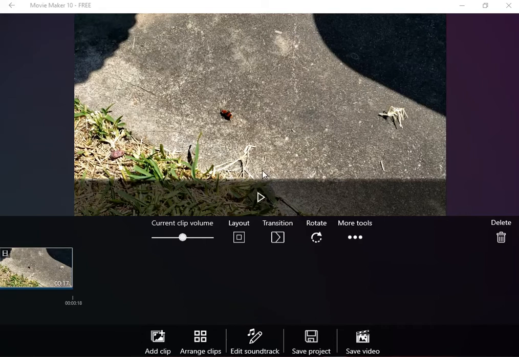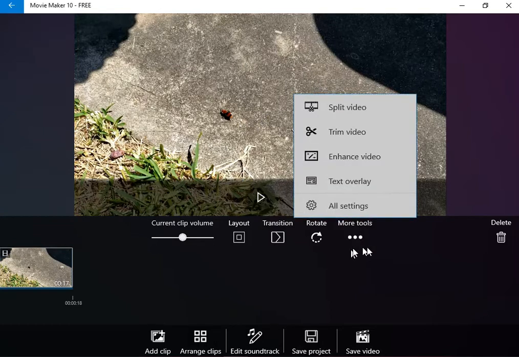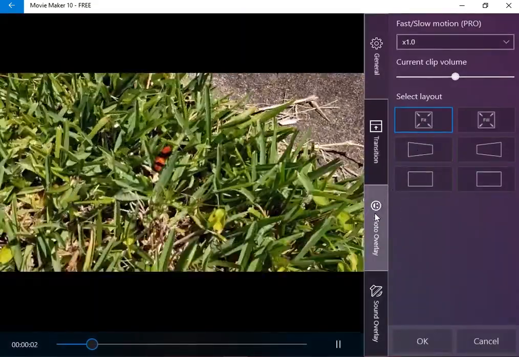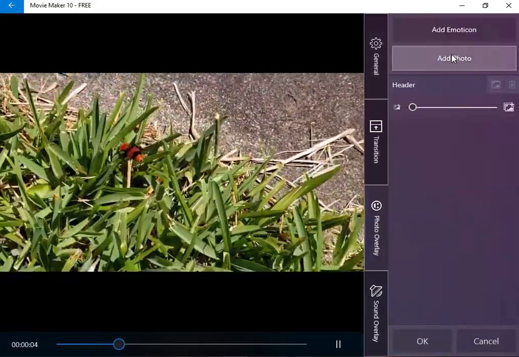Hi, this is Brother Barnes, and I want to show you in MovieMaker 10 how to completely cover over an item, text, unwanted information in a video. Click on More Tools, click on All Settings, and Photo Overlay. Click on Add Photo.